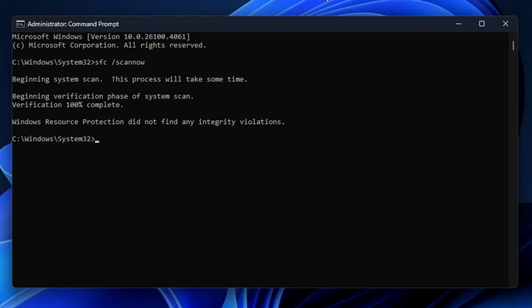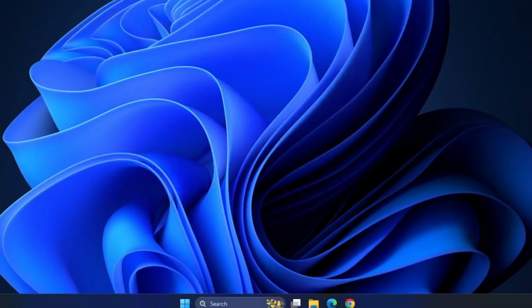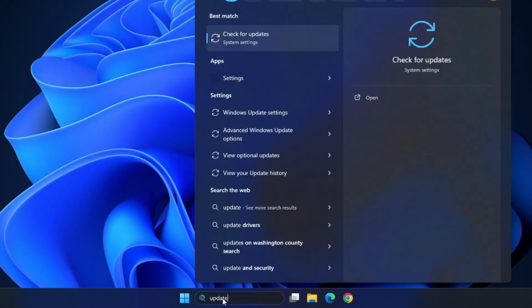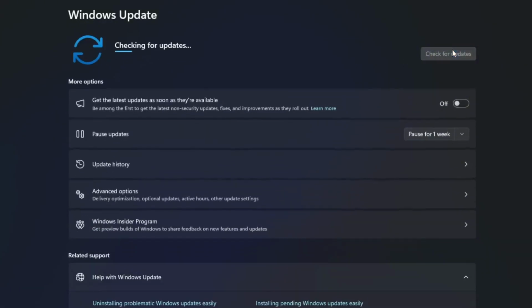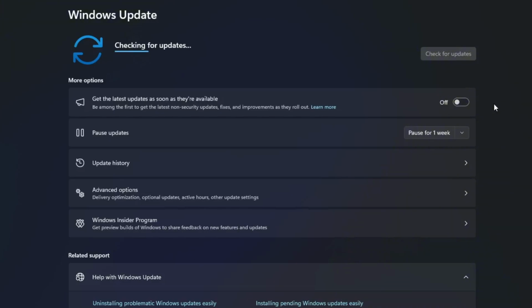Once the scan is complete, restart your PC. After restarting, open the search again and type Windows Update, then click on Check for updates. Try updating your system again. This process should help resolve most common Windows Update errors.